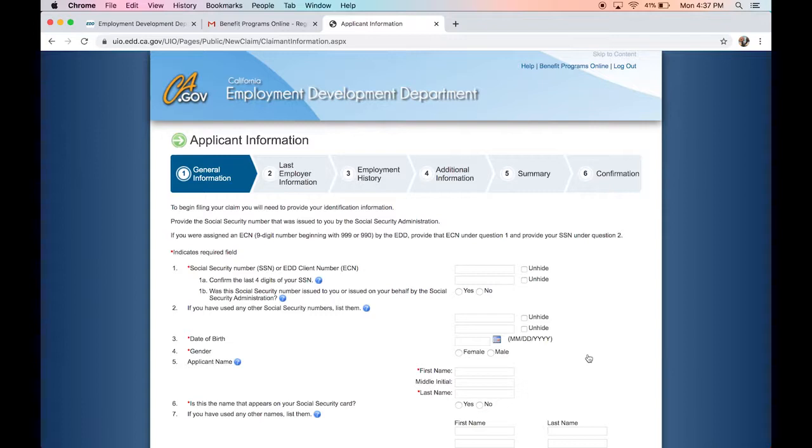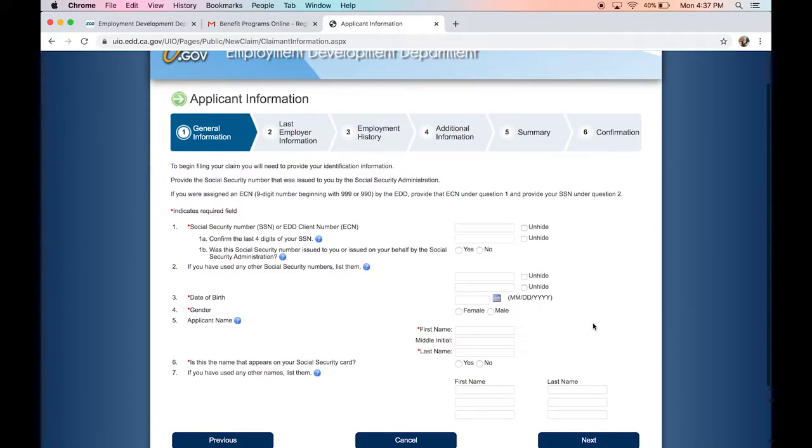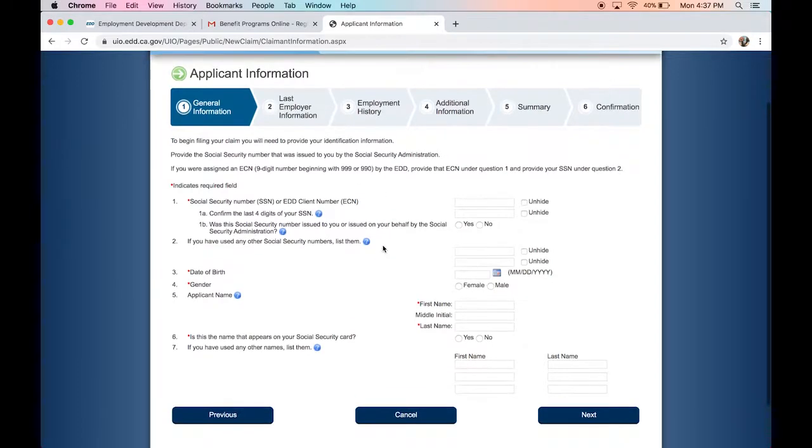And this officially is the first page of the application. You can see here that it starts off with general information. So you're going to fill out this page and then click on next. And that will take you to the last employer information, and then your employment history, additional information, summary page, and then the confirmation. Now, once you submit your application, you should receive an email from the EDD confirming that they've received your application. Remember that it'll take up to 10 business days to review and process.